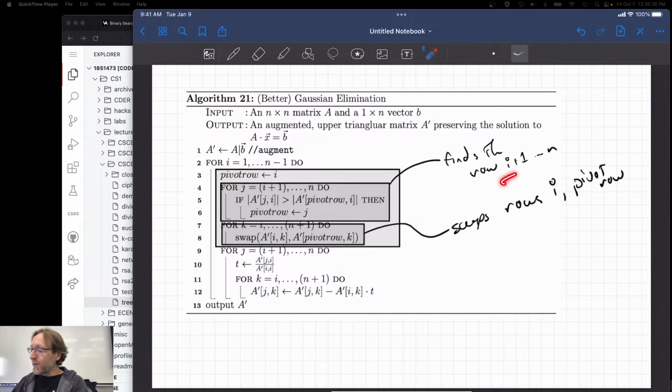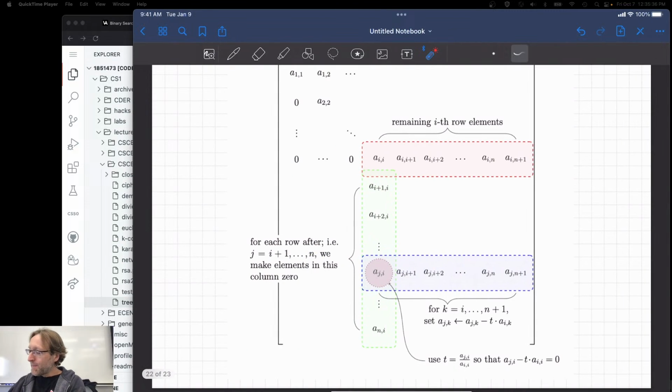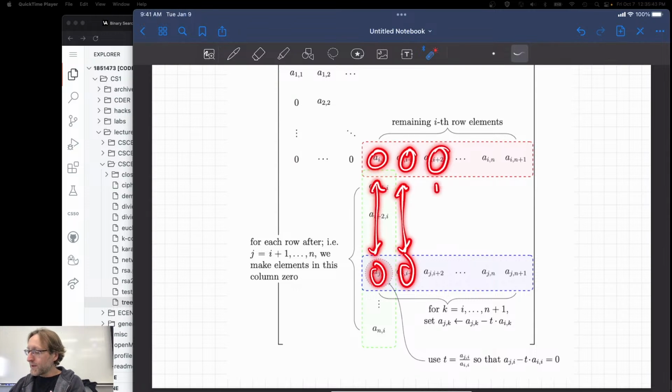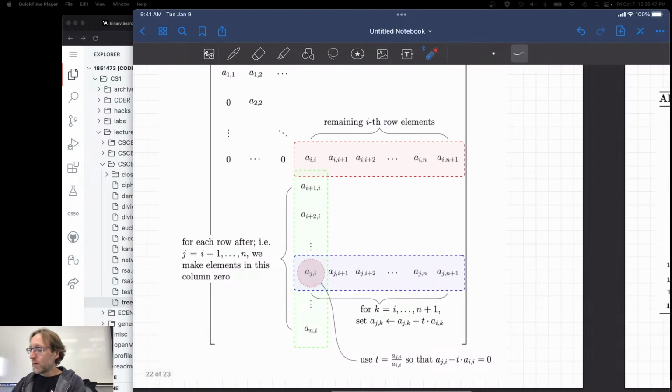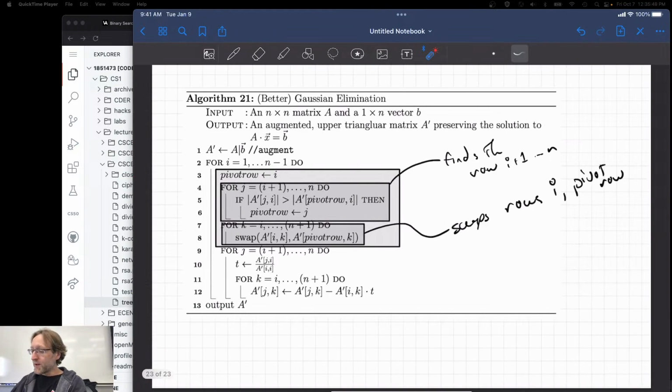Then once we've found that, we swap rows i and pivot row. That's what this is doing. It just swaps this guy for this guy, and so on. That's all it's doing, before making them 0, because this is where you zero them out.